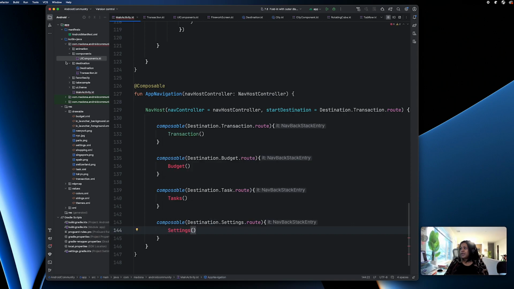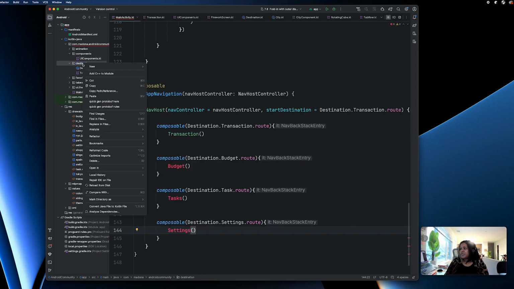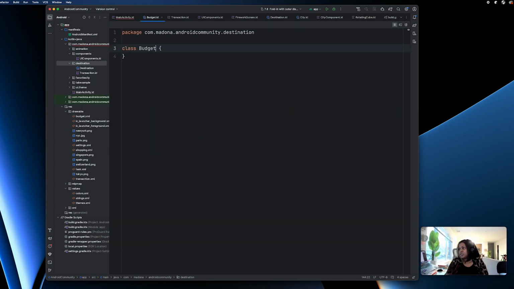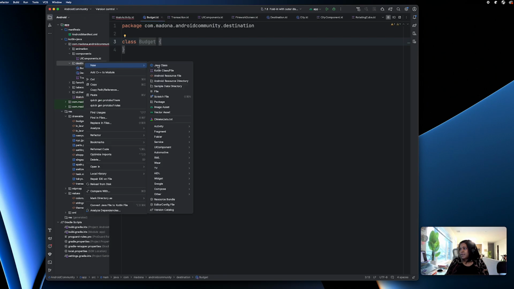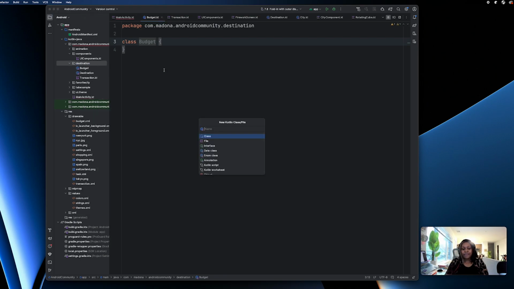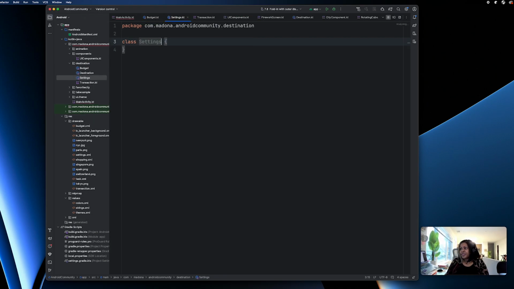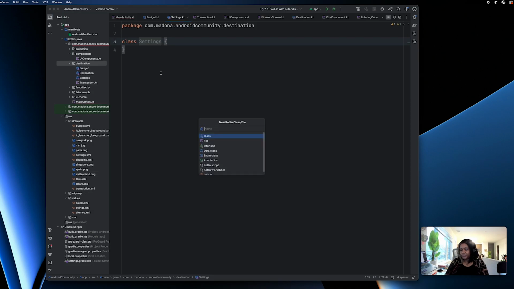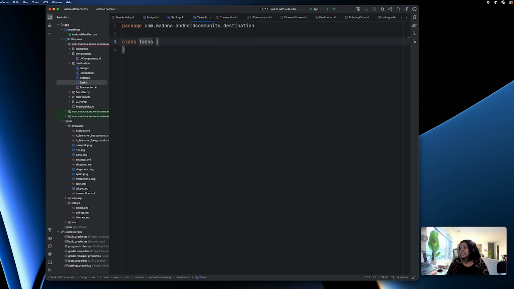There we go. Now I will need to create these particular ones pretty fast. So I'll just create budget. I will create, let's say, setting, and I will create the tasks. Again, think of this as screens that are very complex. For instance, in budgeting buddy, these are screens that are pretty complex.